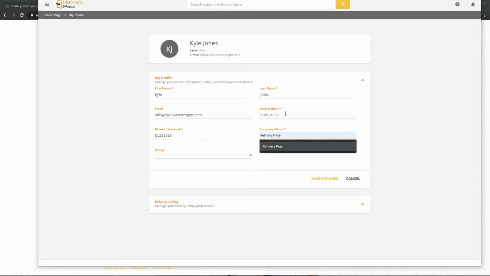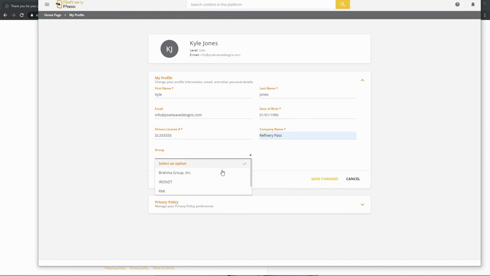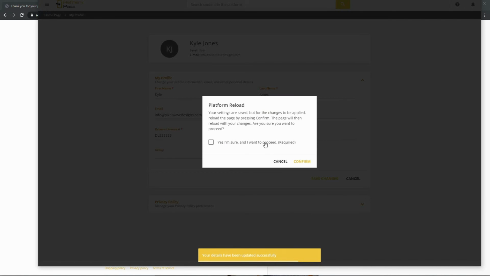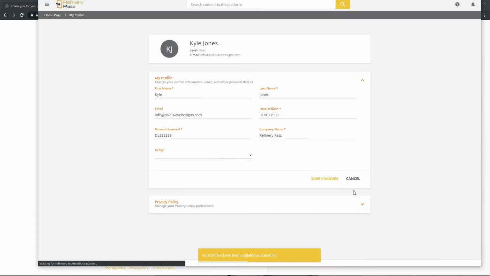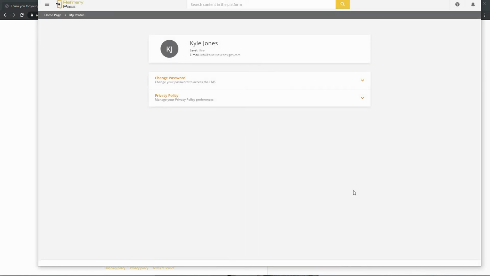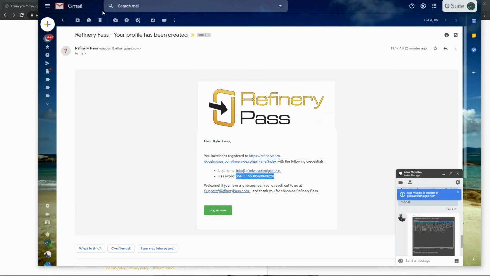Now the group is not a mandatory field, so we don't see this little red star asterisk. So you can skip this if you're not part of a group. If you are part of a group, then we need to use the drop down and choose one of these companies. If you don't see your company's name, don't worry about it. You can just skip it and we'll say save changes. And yes, I want to agree again.